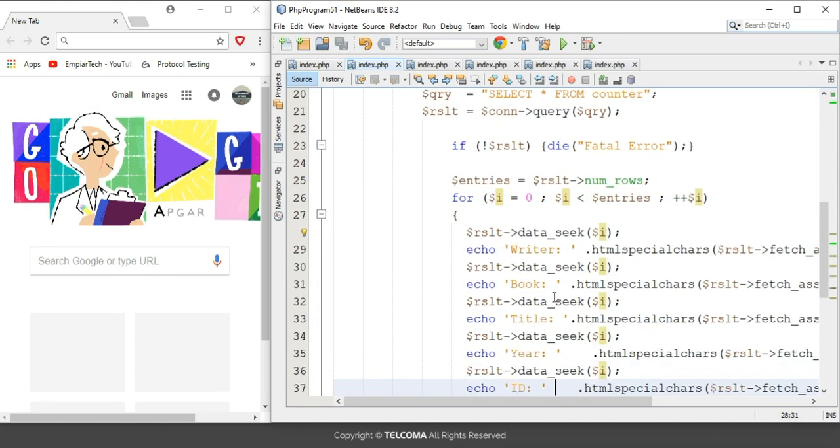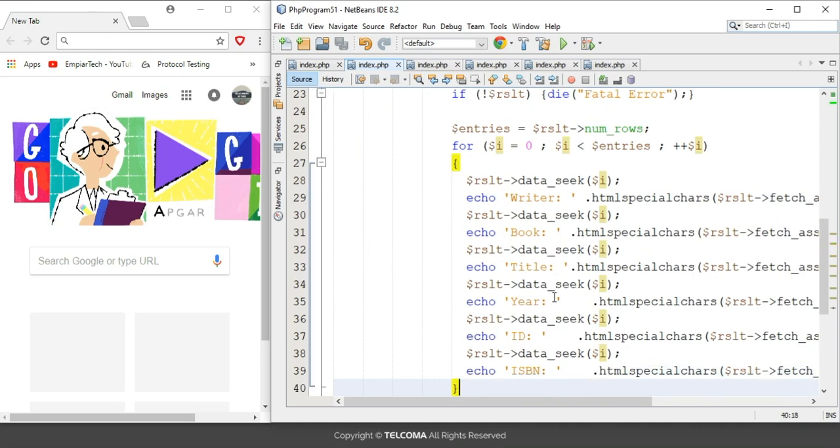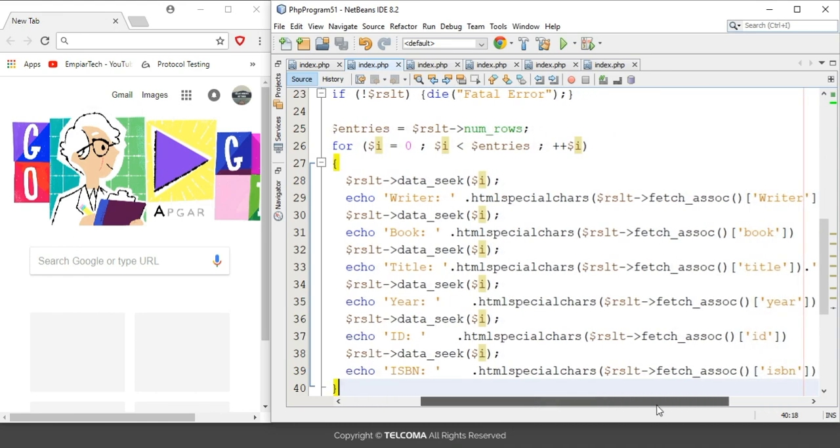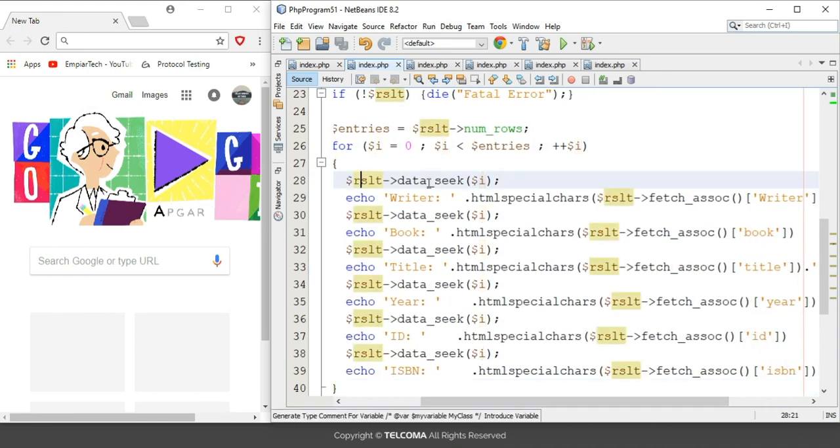Now here we come to the part that we have included in the statement of this for loop. In the statement of the for loop we have used a result which is referring to the data_seek method. The data_seek method is used to adjust the result pointer to an arbitrary row in the result. So it will extract the information from a particular row, and for extracting information from a particular row we are using data_seek.